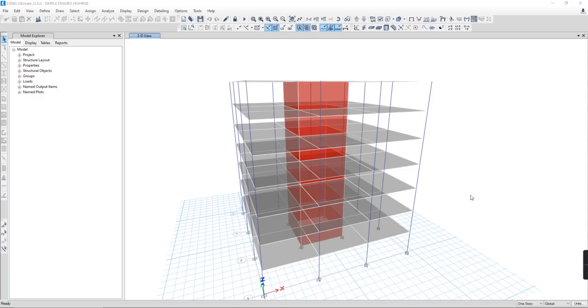In this video, since we have run the analysis, we are just doing a check of our time periods. It's a complex model, and our IS code simplifies through some very basic formula to calculate a building time period. But since all of you might have complex models, it's better to model them in ETABS and find the time period from ETABS itself.